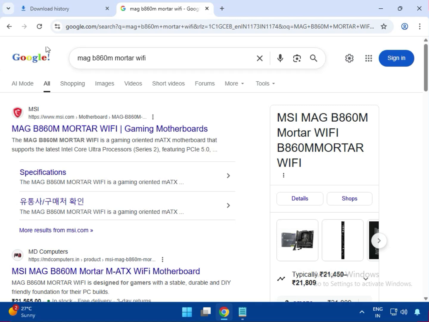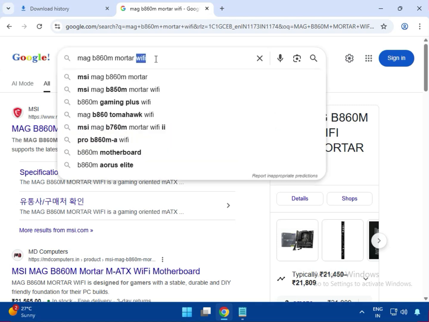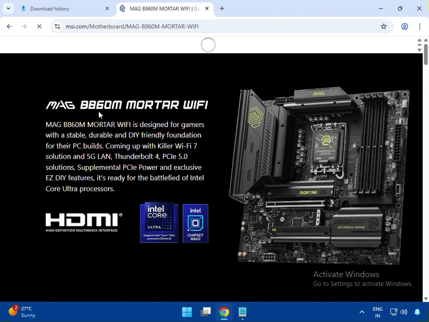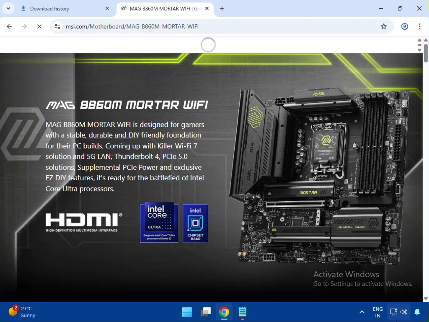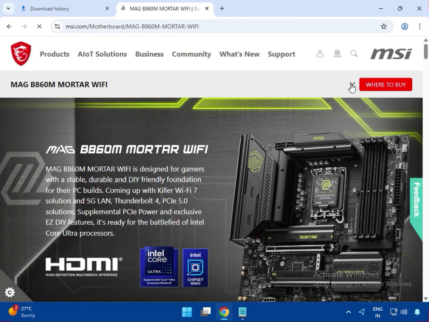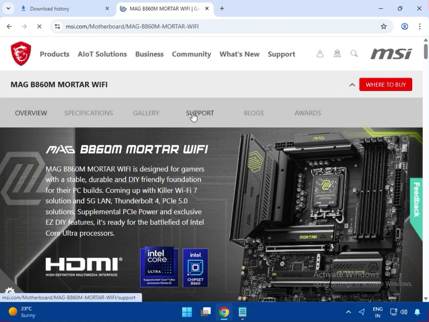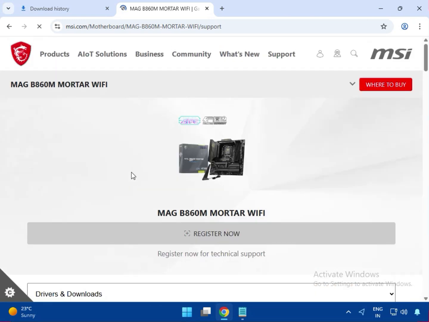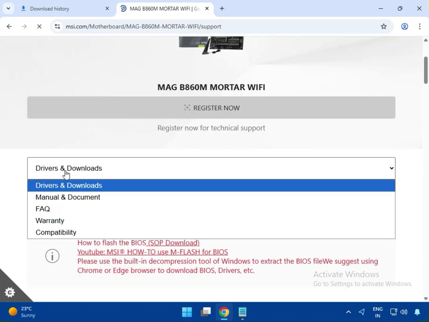So open any browser and type the model number in the Google search box like that, and then hit enter. After that you can see MSI.com, the official website. Just click on it. Then click on Support. Then click on Driver and Download.